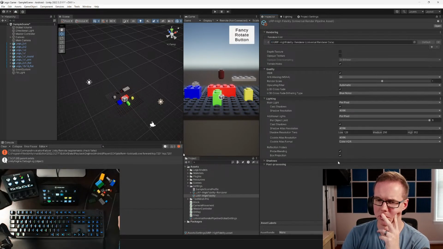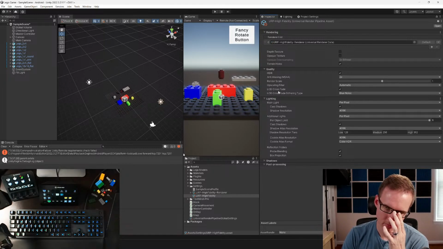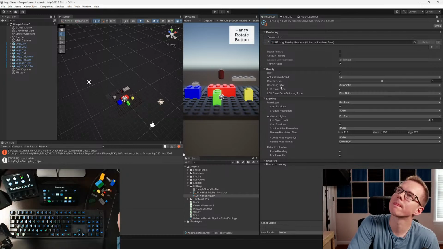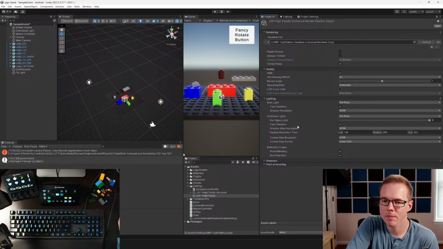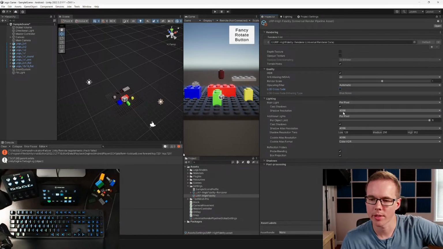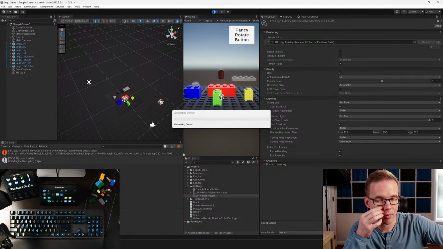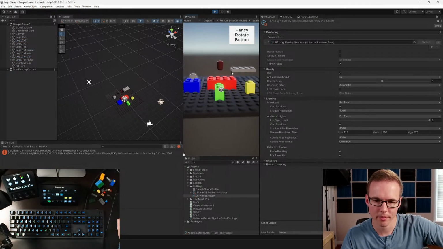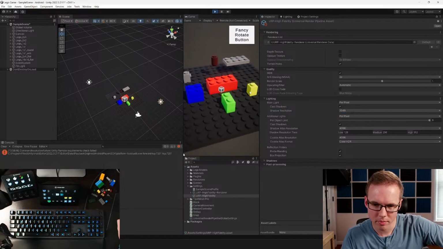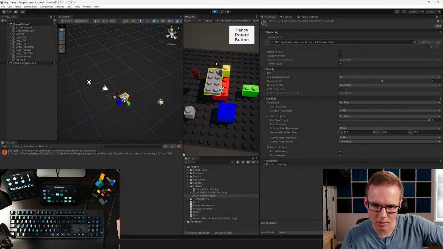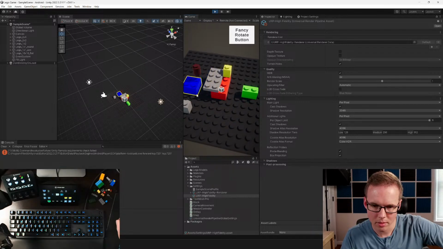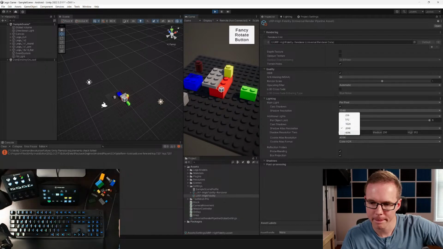Upscaling filter. I don't think so. LOD crossfade. We're not gonna have LODs in this game. Let me think. Yeah, no LODs. Lighting per pixel, cast shadows, yes, shadow resolution. That's why the shadows look so bad before. Let's see if I can jump down to 2048. I think we totally can. Let's see. 256. Yeah. Yeah, we can do this for now.